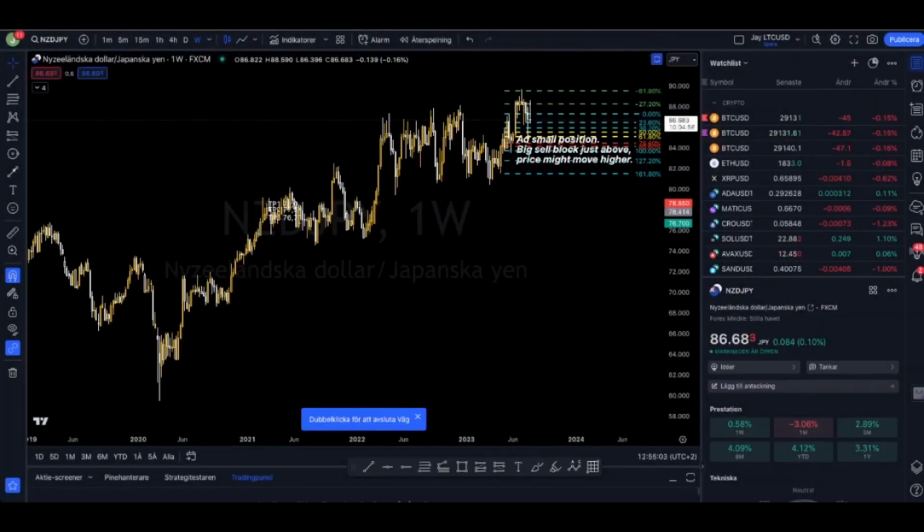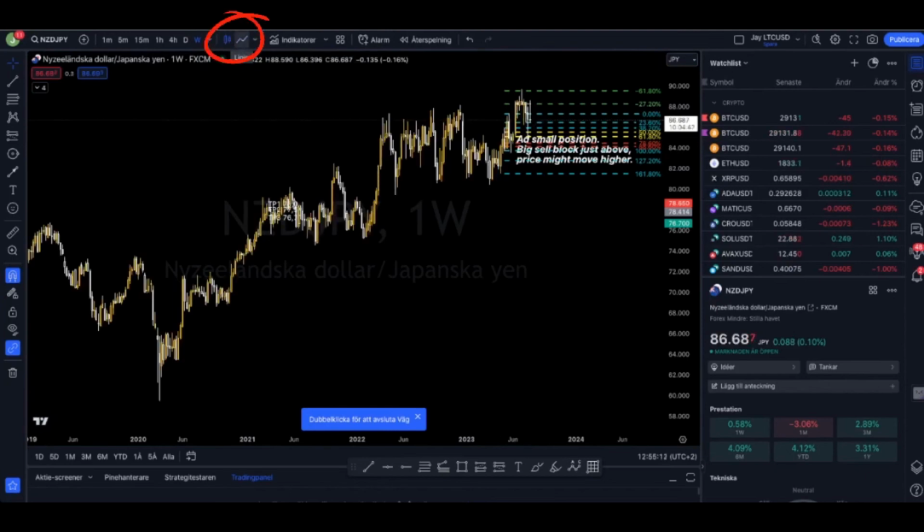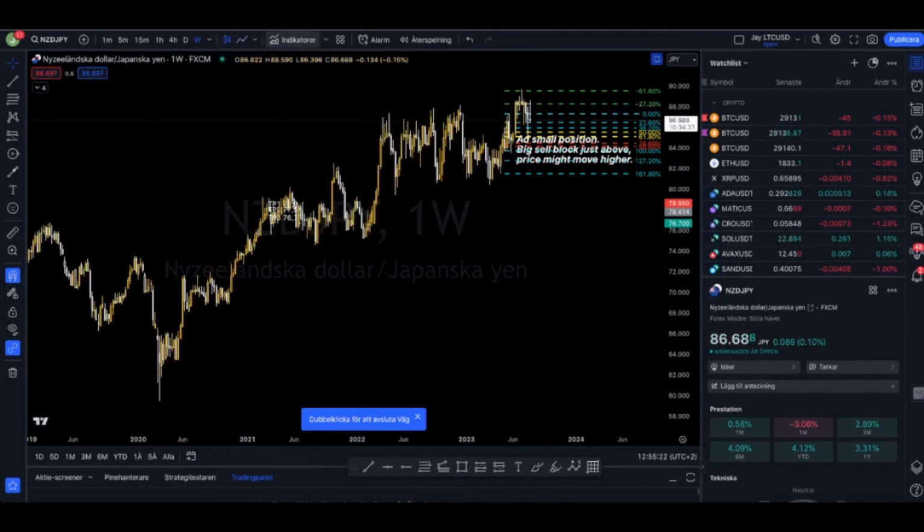Going back to the top menu again, we have line chart here. I forgot to mention that. We have the line chart and we have the candlestick chart. Most important. You have other types of charts, but these two are the most important. And then you have the alarm also.